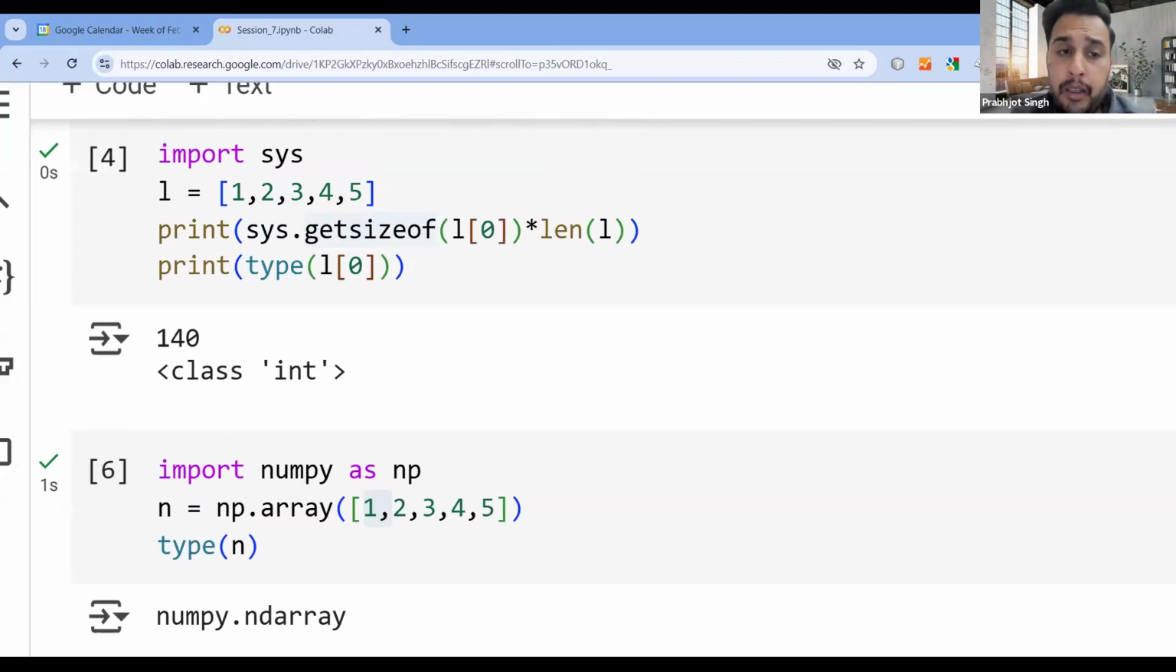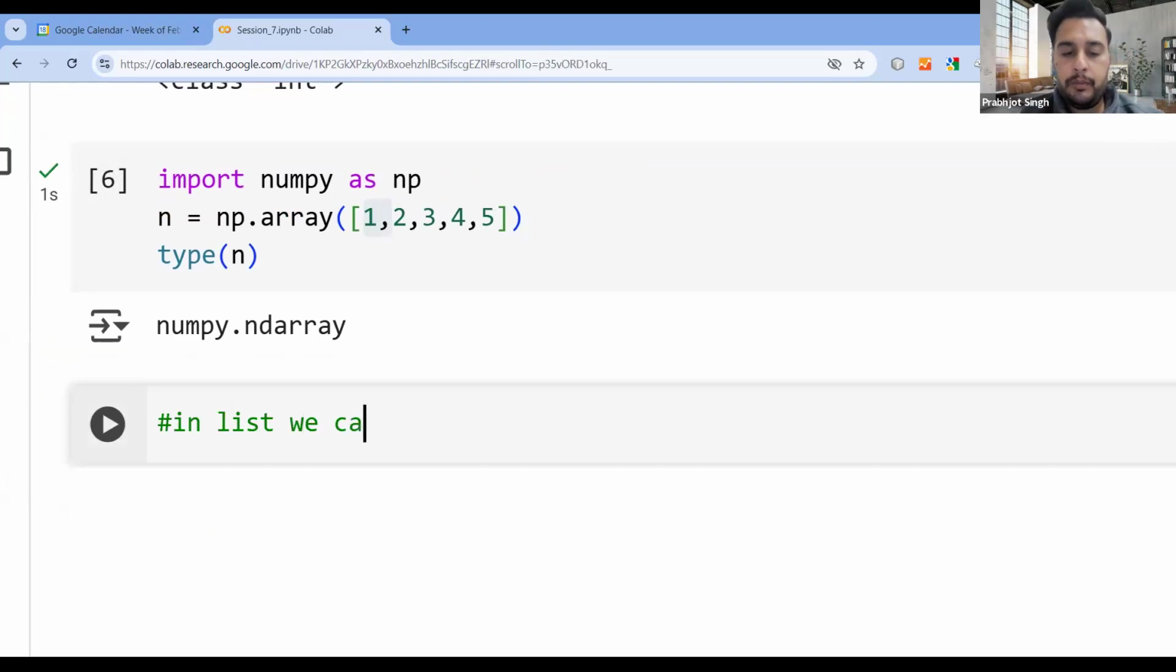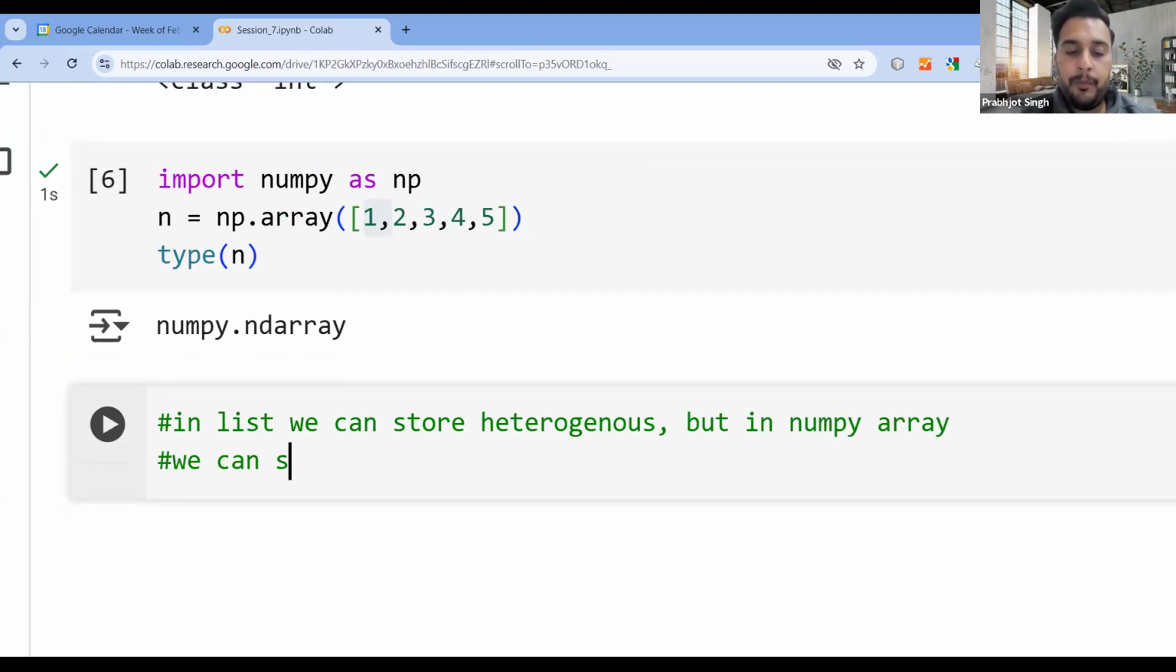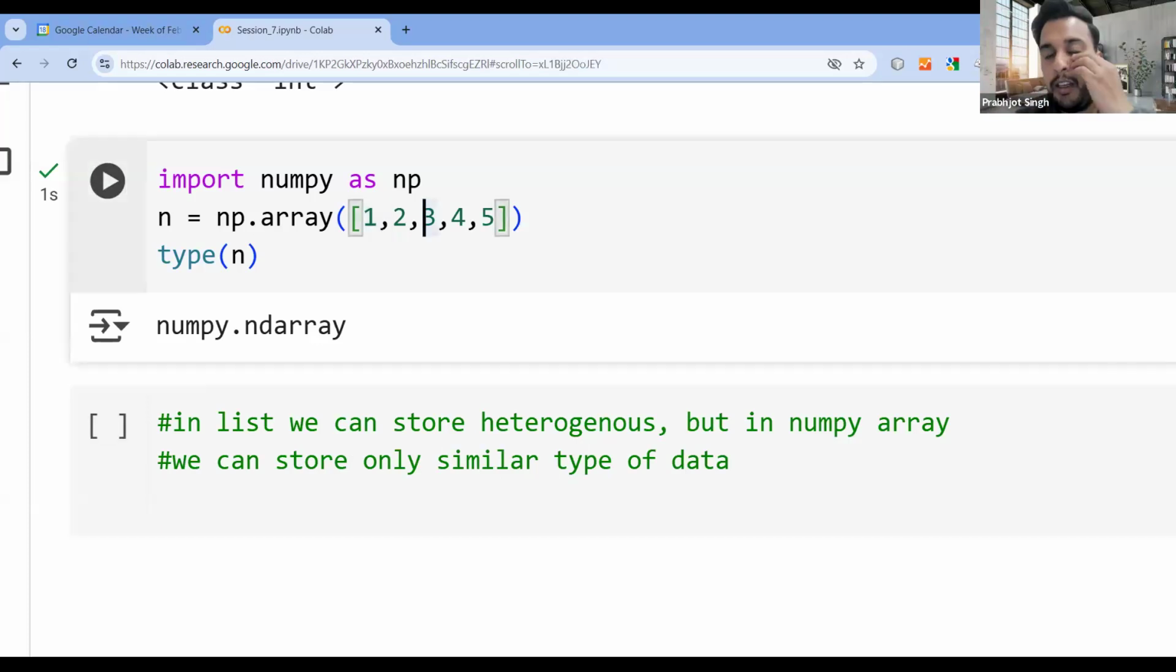What is the difference between a list and NumPy arrays? In a list, we can store heterogeneous data, data of different kinds. But in a NumPy array, we can store only similar type of data. That's very clear. That means if one is integer, others have to be integer. If one is string, others have to be string only, whatever the highest data type present in the data.